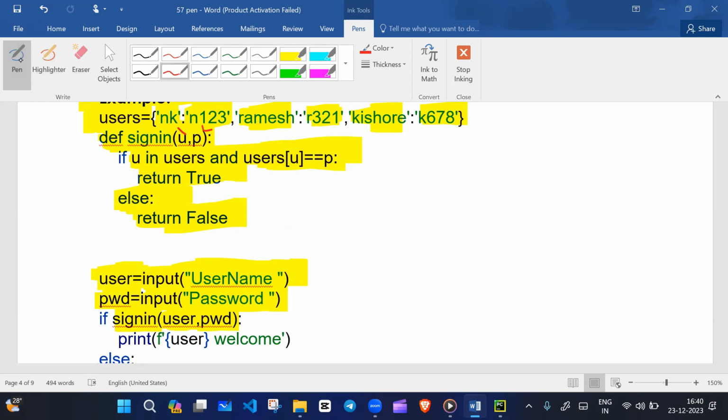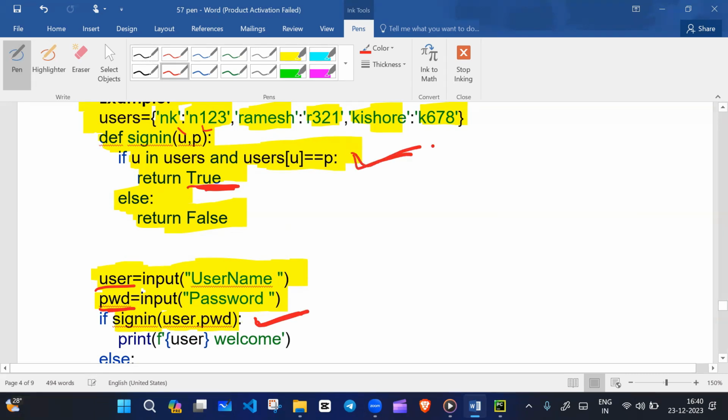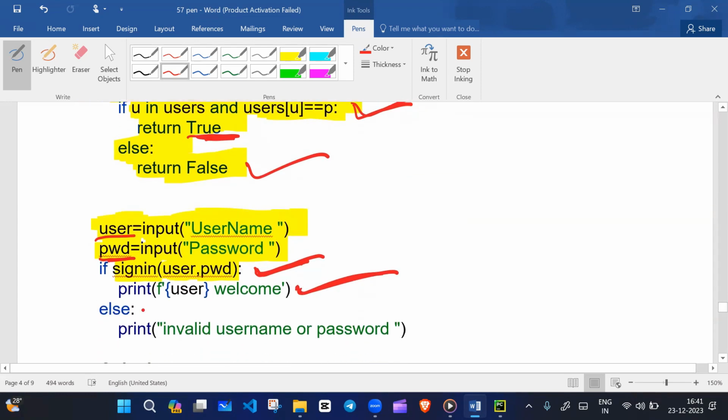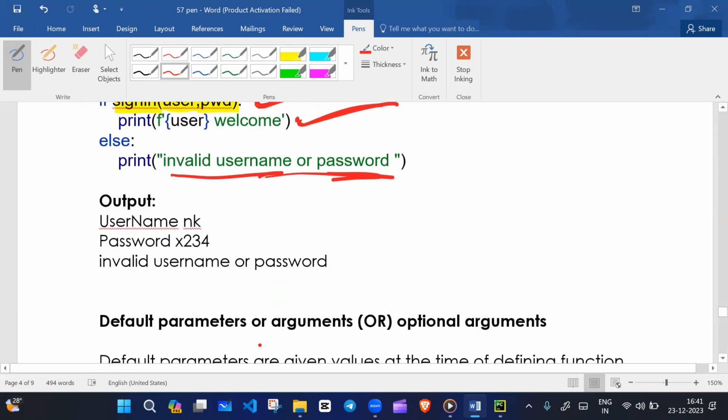All right, so if the username and password are authentic, then it will return what? True. If it is given true, it will return what? True. Else it will return false. If the condition is true, it will say welcome user. Else it will say invalid username or password.